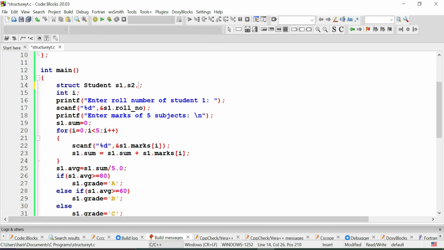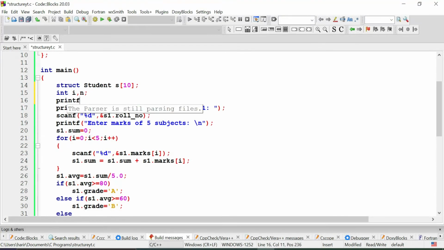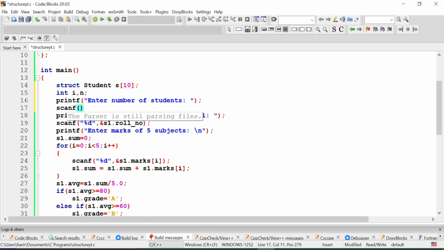So here what we do is, we will declare an array. I will give S10, so I am declaring an array of 10 elements. Every time I am not going to give 10 elements, therefore I have also given a variable called n. This will have how many students' details we are going to enter. Now I will ask the user the number of students, how many students' details I have to enter. Whatever the user enters is stored in the variable n.